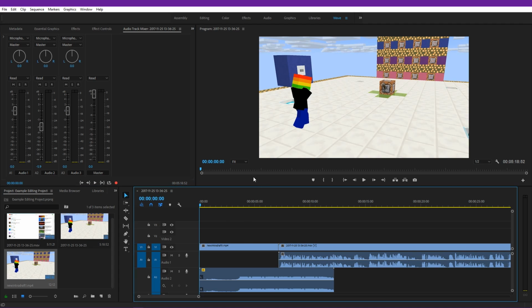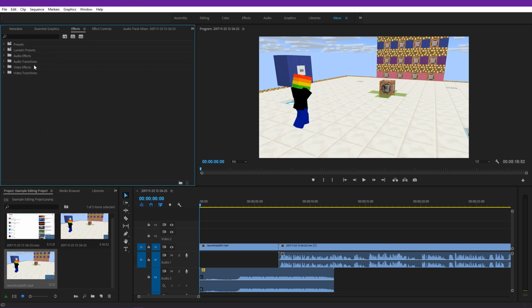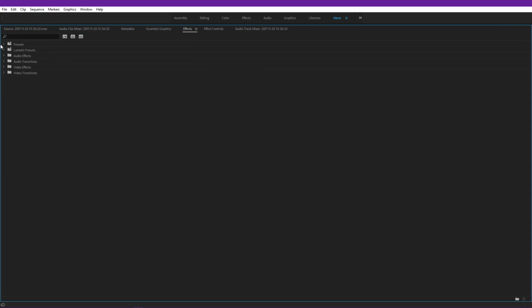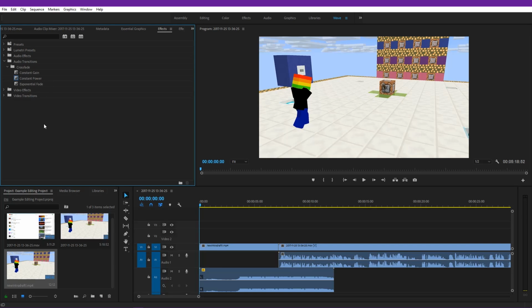This is where we're going to want an audio transition. And this is where our effects come in. So we're going to open our effects panel here. We're going to go to audio transitions, crossfade, and there are a couple of different ones. The ones that I like to use are constant gain and exponential fade. Now, exponential fade makes it fade out in an exponential way, meaning that it'll start by fading out almost nothing, and then it'll start fading out really fast. Constant gain just fades out at a very constant rate. But let's say exponential fade.